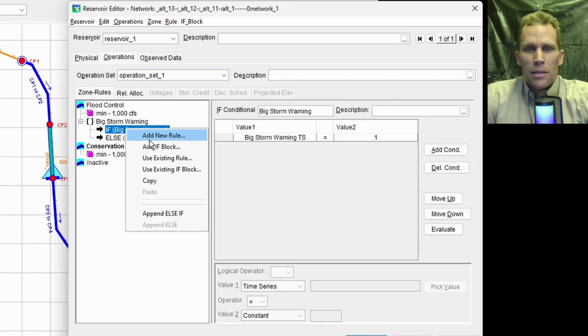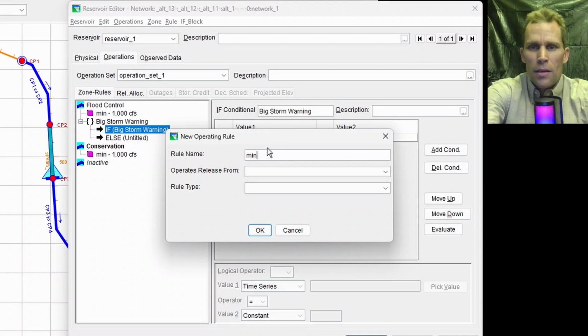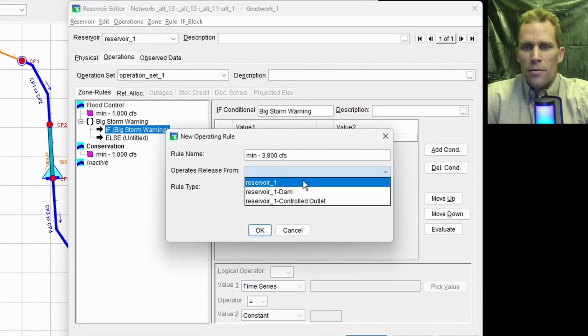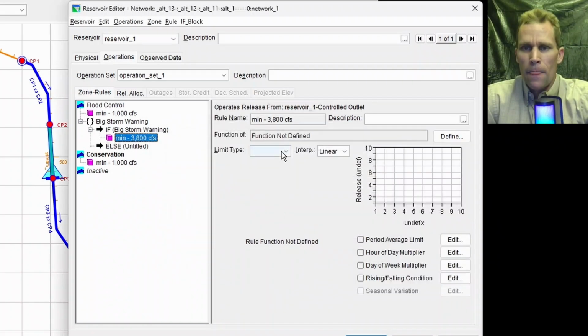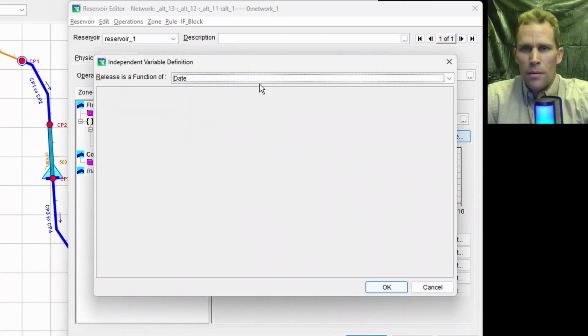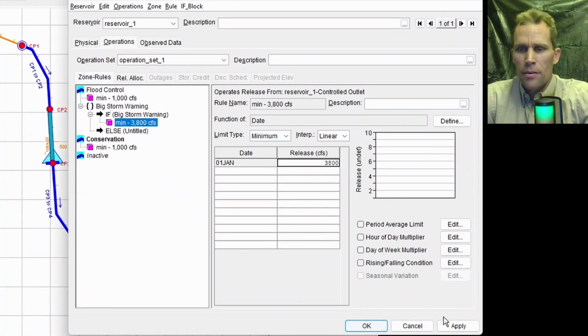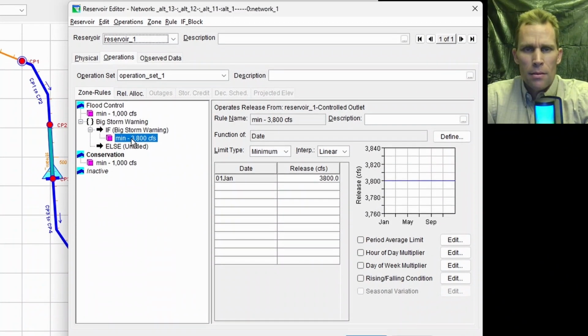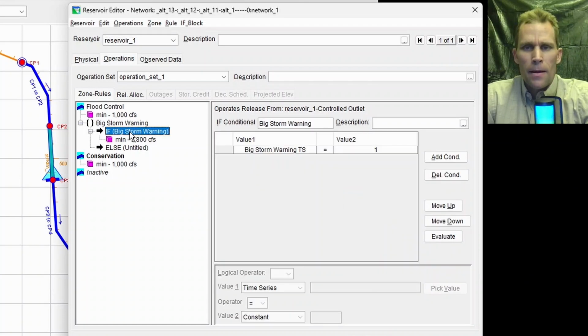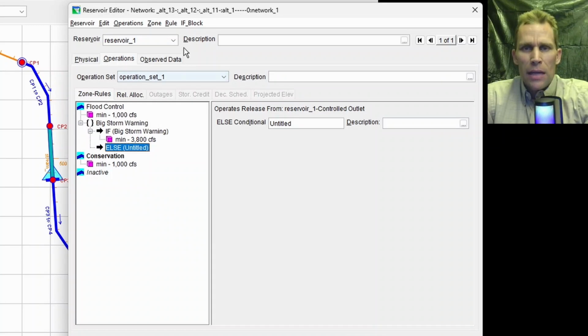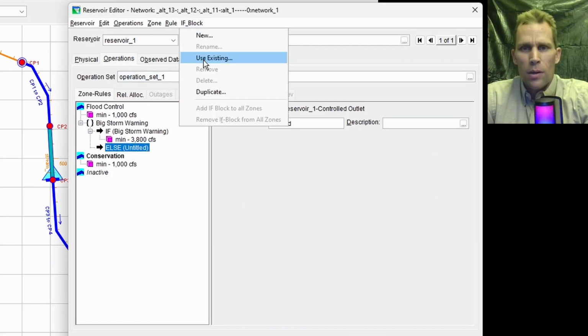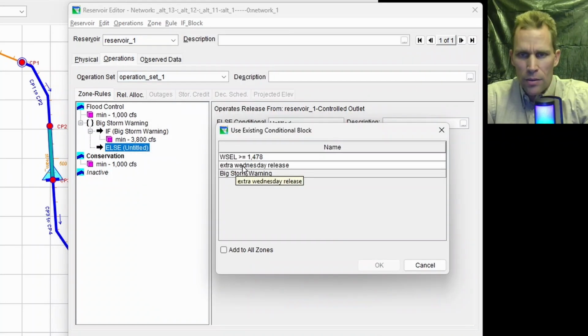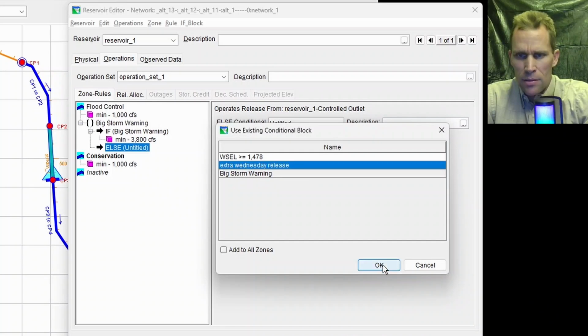But what I want to do here is add a rule. This is going to be min. Let's go with 3,800 CFS. Okay, so that'll be from the controlled outlet. It's a minimum. And then based on date, 3,800, and then apply. All right, so the big storm warning is the time series we'll assign in just a moment. So I click on else, and then I'm going to right click up in the if block, use existing. We want to include this extra Wednesday release.